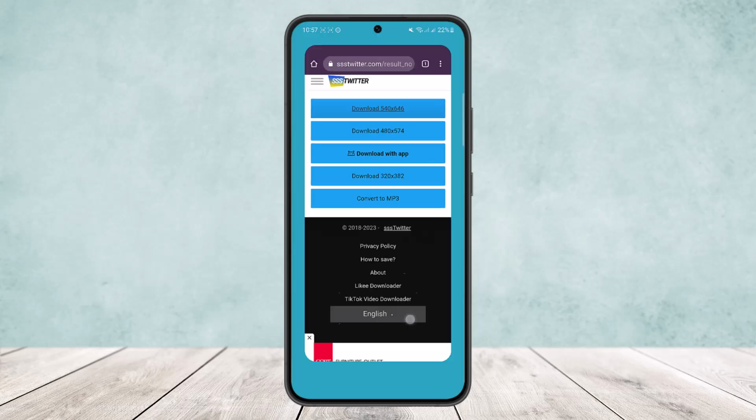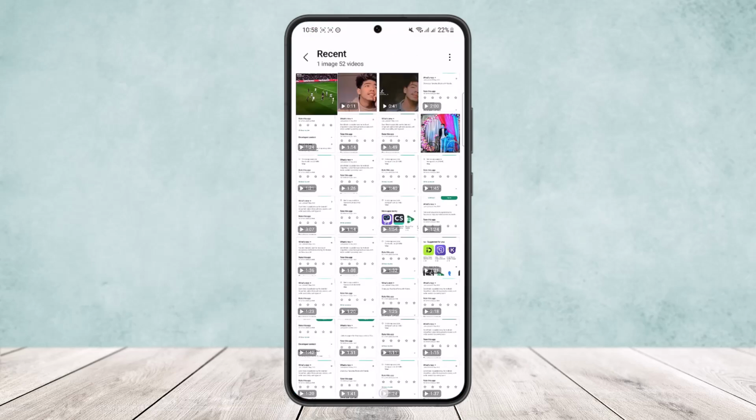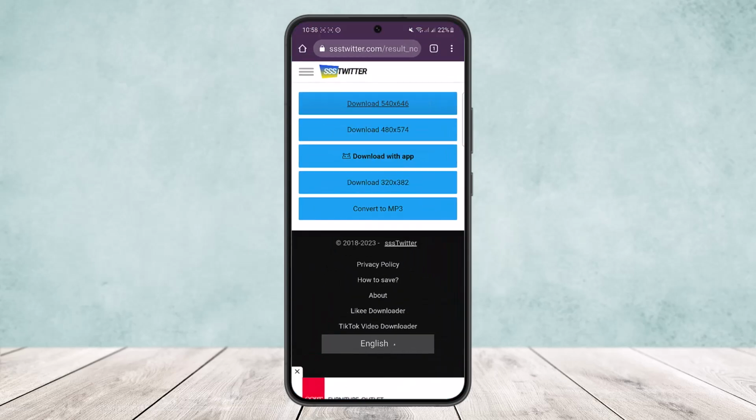Now if I head into my gallery, you can see the video has been downloaded here. So this way you can download Twitter videos to gallery.